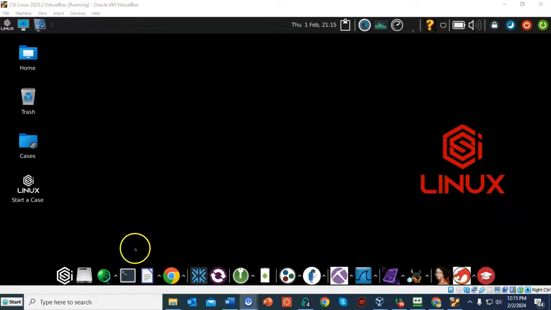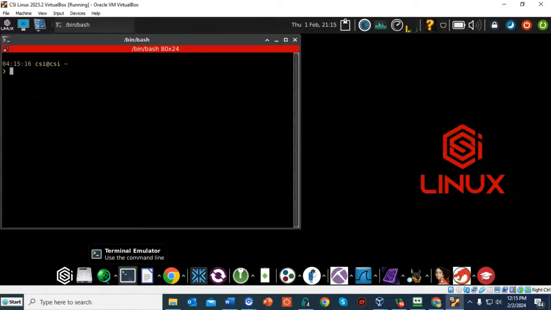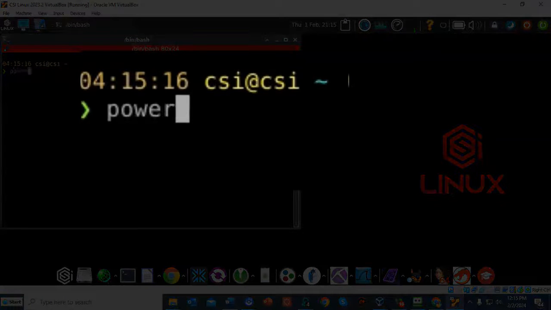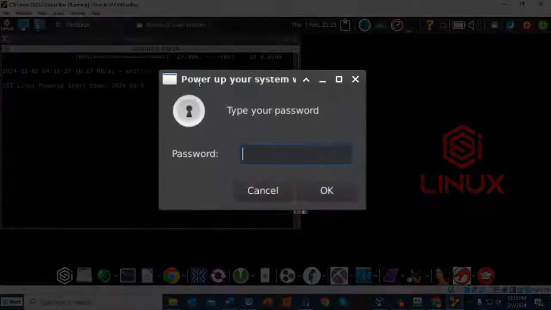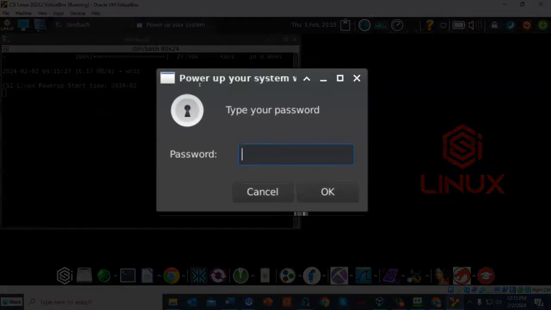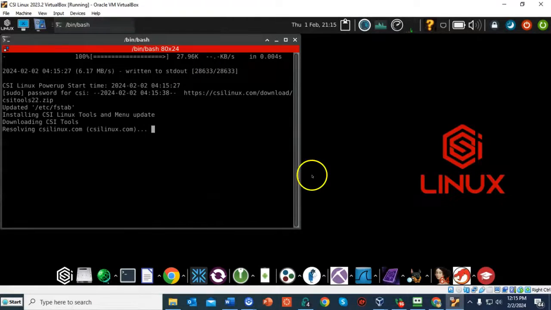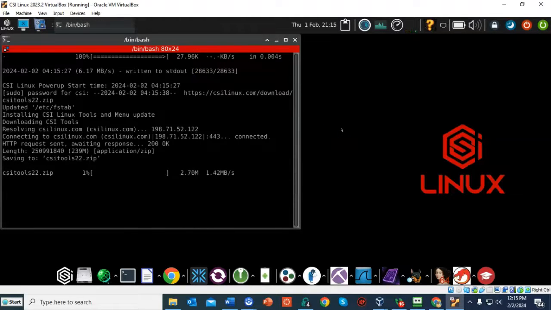To do this, we go down to the bottom taskbar. We're going to launch a terminal. At the terminal, you type in power up, all one word, and hit enter. You're now going to be prompted for your CSI password, which is CSI, all lowercase. Hit OK, and the update process begins.